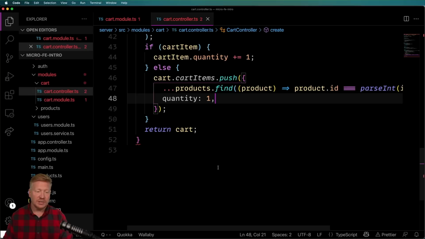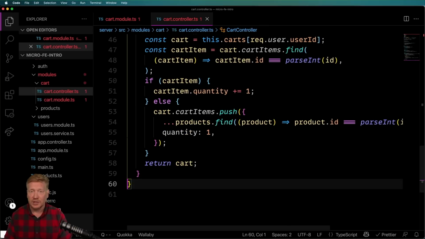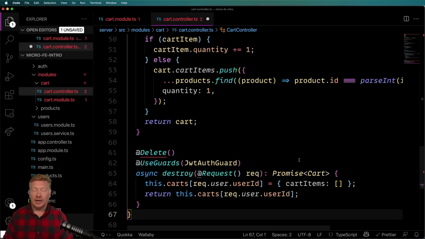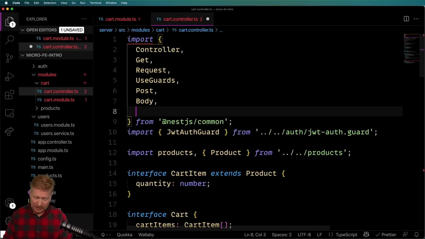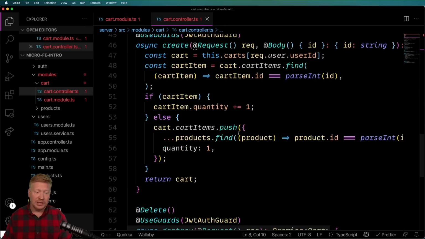Easy peasy lemon squeezy. And the next thing we need to allow is the removal of the cart. And for this, I have personally decided to use the delete method on that. Is that the right thing to do? I don't know. That's really up to you, but I'm going to just use delete for that.